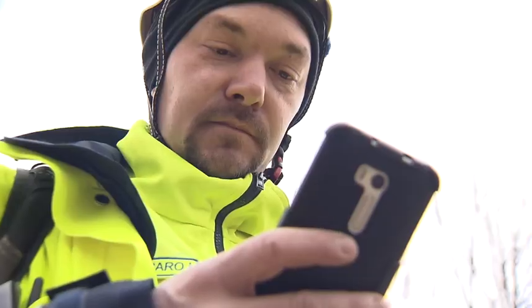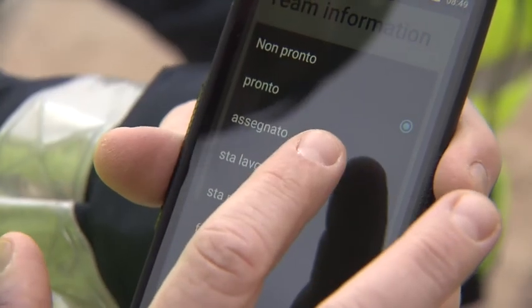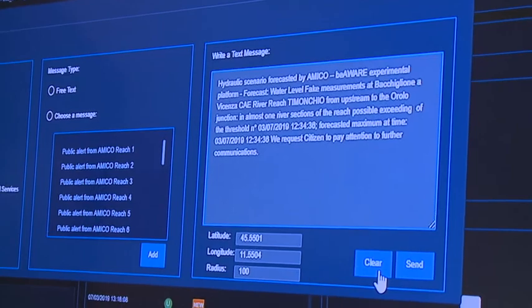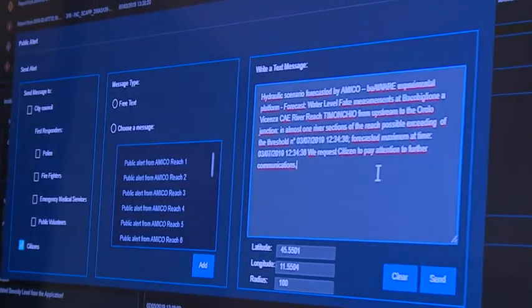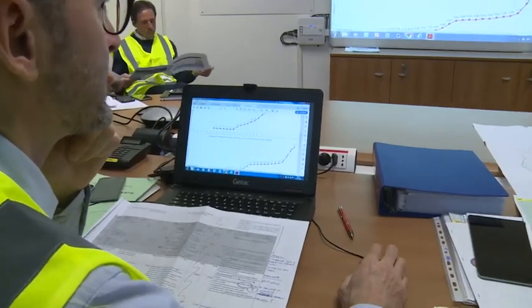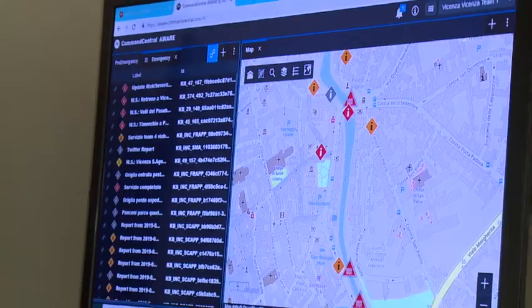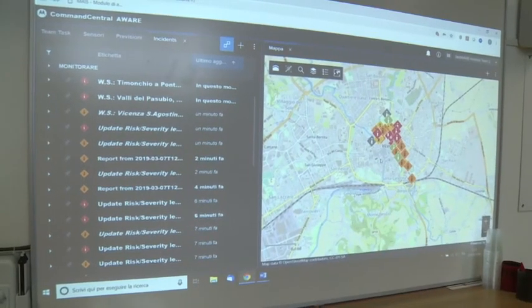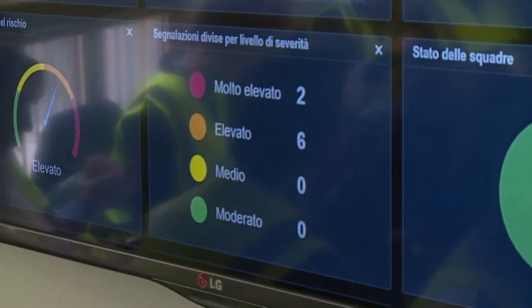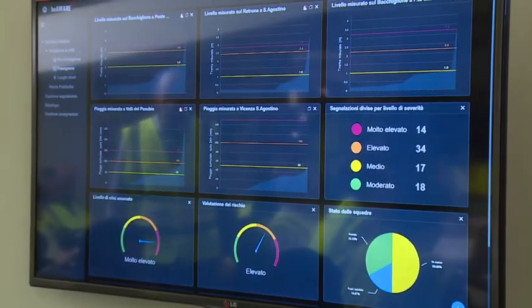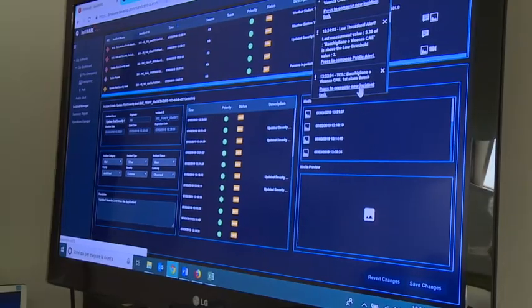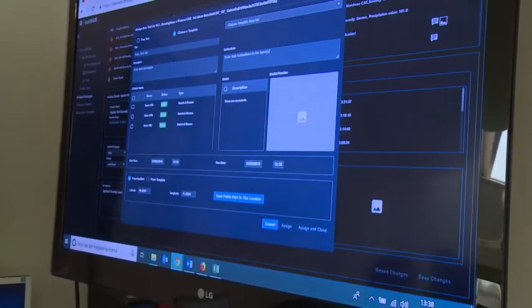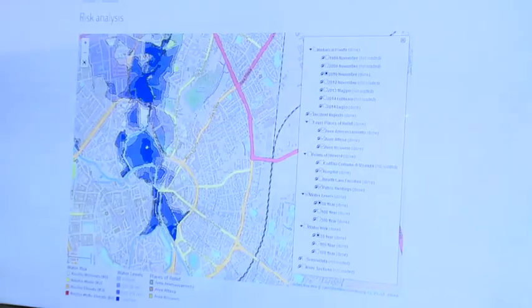The platform also supports the authorities and citizens in the flood monitoring phase, collecting data from the hydrometeorological sensors in the area and analyzing them in real time. In addition, through the technological system, authorities can communicate directly with the community by sending global or targeted alerts, which are displayed via the mobile app.